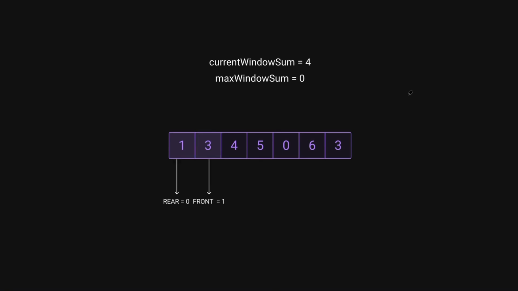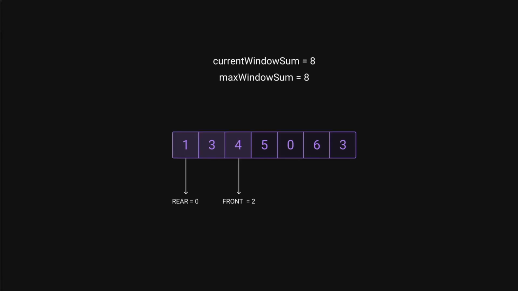We expand the window by moving our front pointer forward, which now is at index 1. Current window sum becomes 4 here. We expand the window again, moving front pointer to index 2. This is the first window that satisfies our window length constraint of k equal to 3. So we update max window sum with value 8.